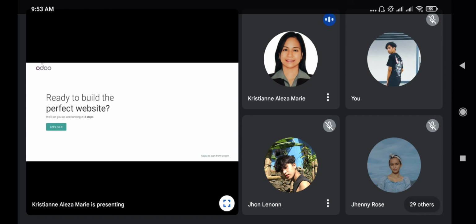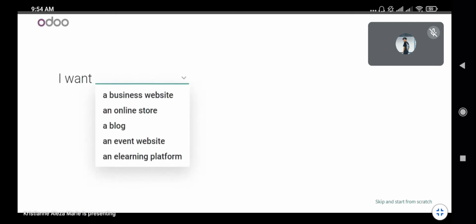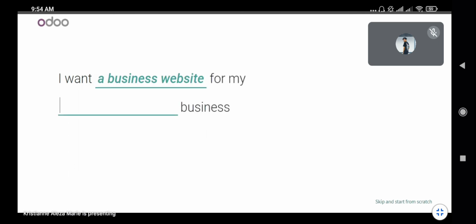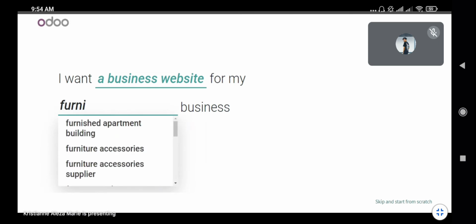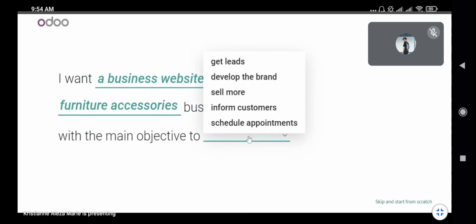Okay class, so once na-install natin yung website, mapupunta tayo sa ating website configurator. And then, it will ask us, ready to build the perfect website. So, let's do it. Start tayo. So, I want, halimbawa, ano bang gusto nyo? Business website, an online website, store, documented site, e-learning. So let's try business website for your furniture, kunwari, furniture accessories.